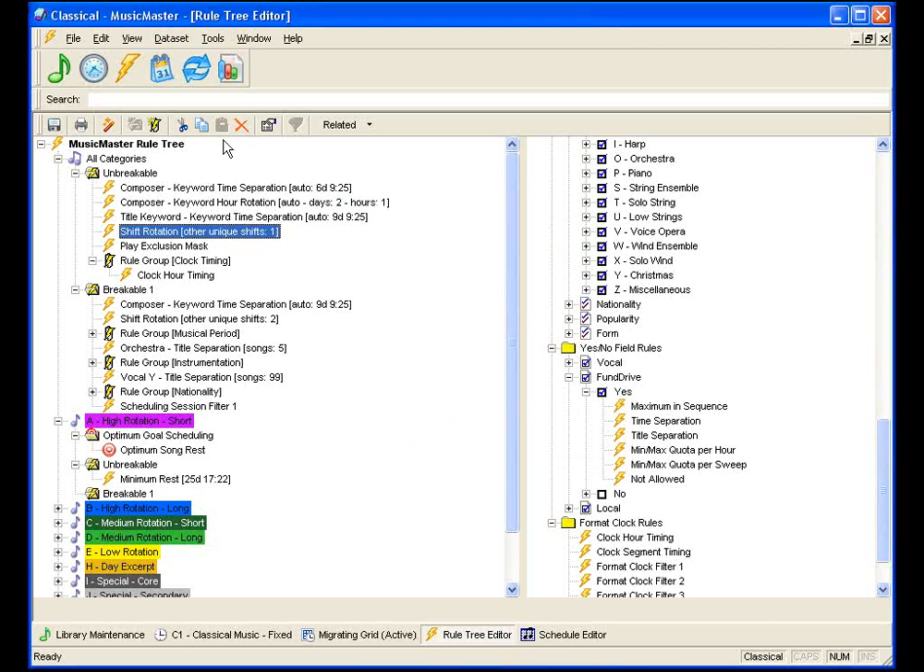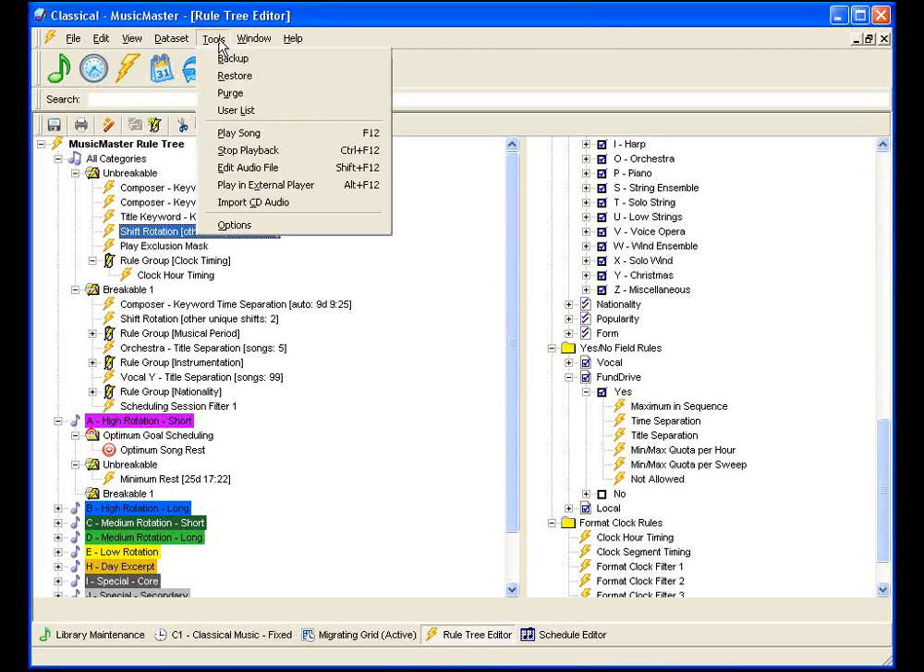The other purge that I want to show you, again, is one where you make a backup first, and then when you go to Tools and Purge, this one, fairly similar, not quite a perfect analogy to the old computer doing defrag.